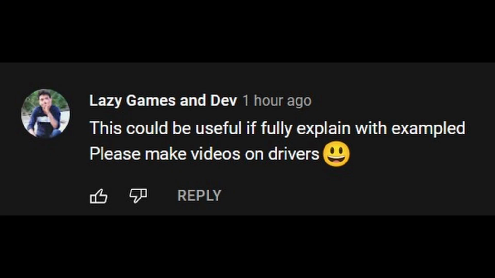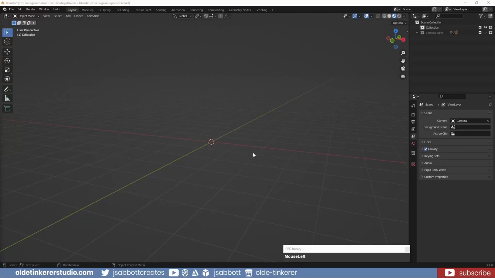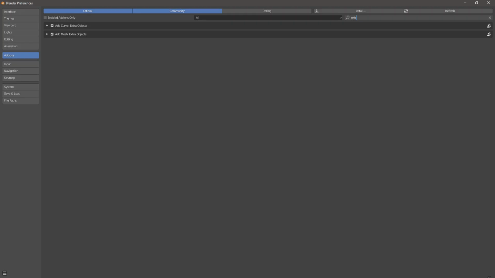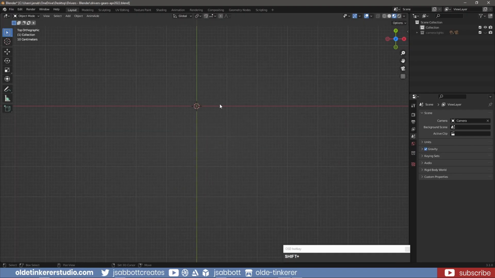This was a requested tutorial. The keys I'm using are in the bottom right corner of the viewport. To quickly add gears to the scene, make sure you have the Add Mesh Extra Objects add-on activated in your preferences. In top view, add a gear to the scene.